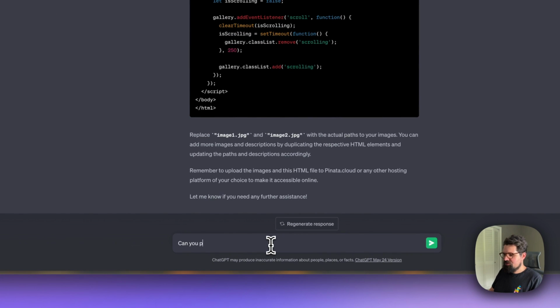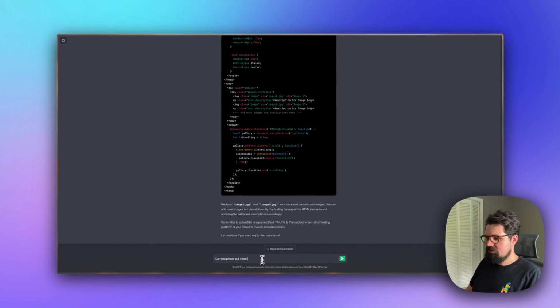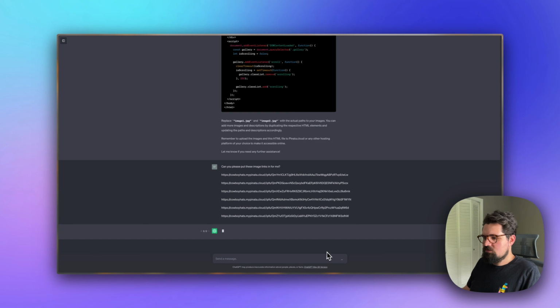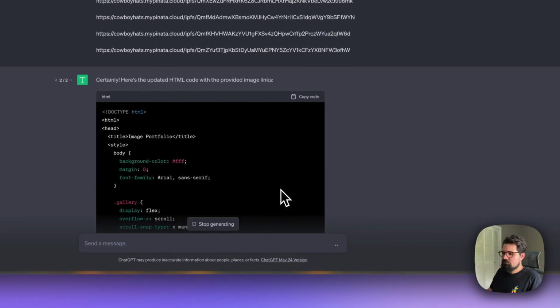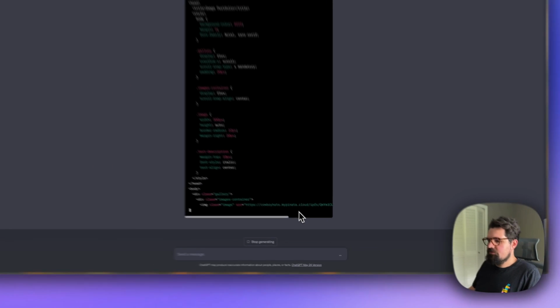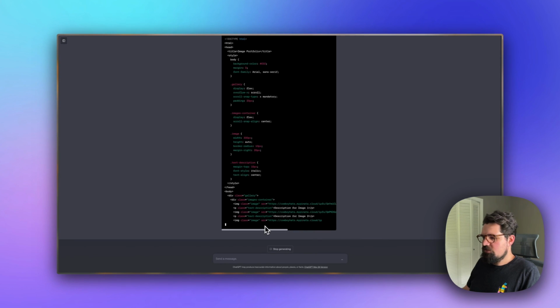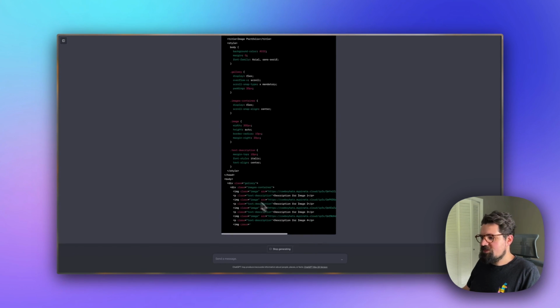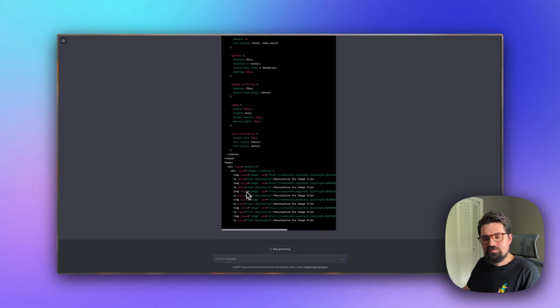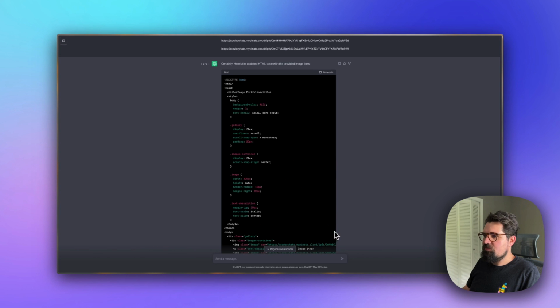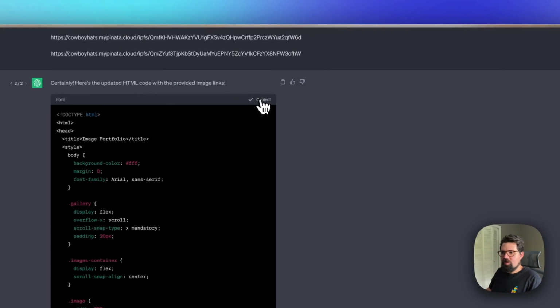Say, can you please put these image links in for me? All right, there we go. And it's gonna go ahead and give us the full HTML code with the images as well. Now, once it's done, you wanna scroll up and you wanna go ahead and click on copy code right here.